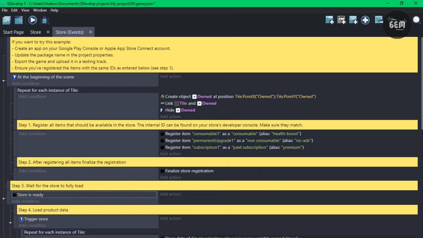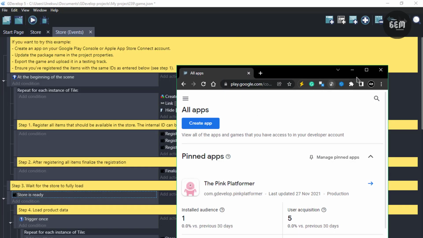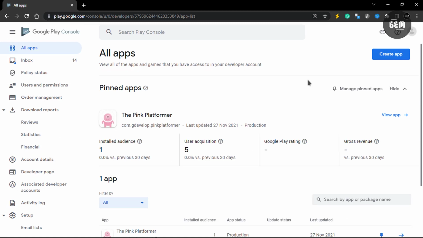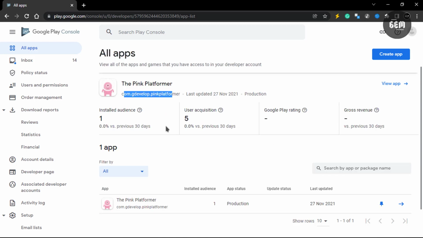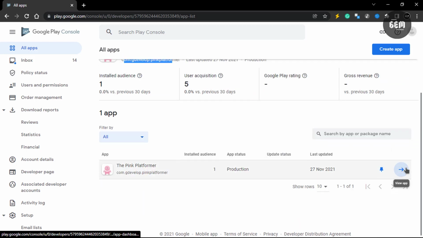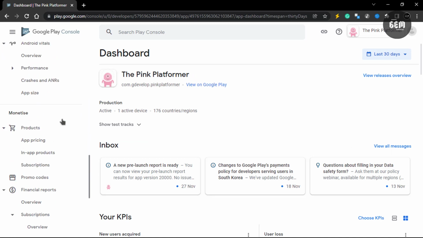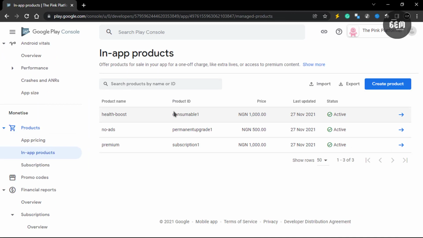So in our Play console, I'll open up Chrome and open this. So in my Play console, I currently have a game which is the pink platformer. Here is the package name. Remember to make yours unique. So now we need to go into this app and scroll all the way to the bottom to in-app products. Let's open that. So here you can see the products we have in this game.